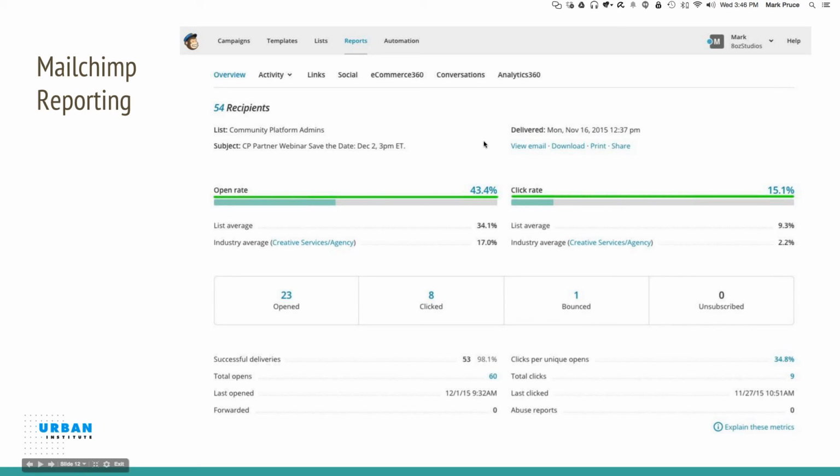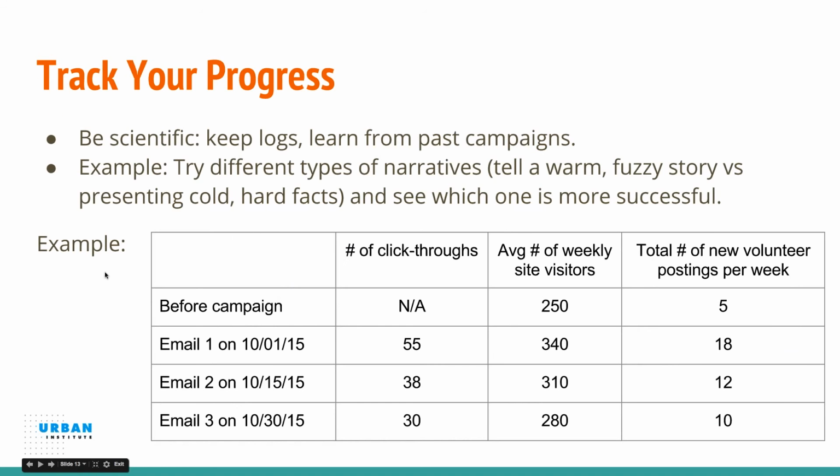So I think that you could learn a lot, especially if you were sending out 3 emails over the course of a month. Then you could compare the numbers, and maybe you can tweak the subject line and see, oh, I should have used this word. This word is more engaging, or this title is more interesting than that one. So there's a lot that you can learn.